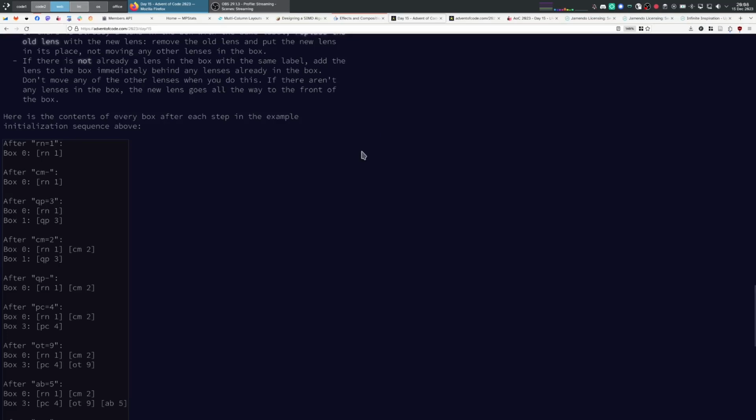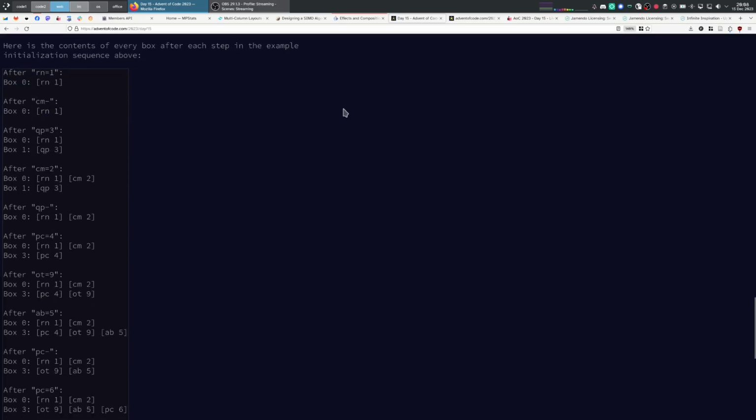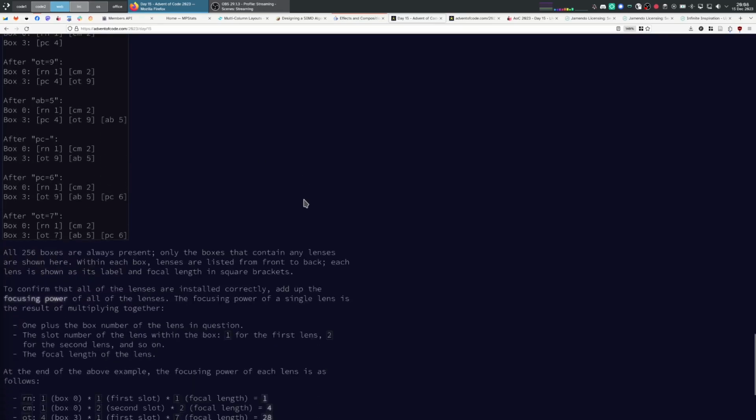After Rn equals 1, box 0 is Rn 1. After Cm minus, box 0 is Rn 1. After Qp equals 3, box 0 is Rn 1 and box 1 is Qp 3. After Cm equals 2, box 0 is Rn 1 and Cm 2 and box 1 is Qp 3. And then this goes on for the rest of the steps.